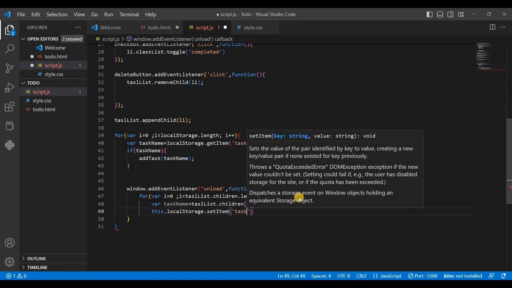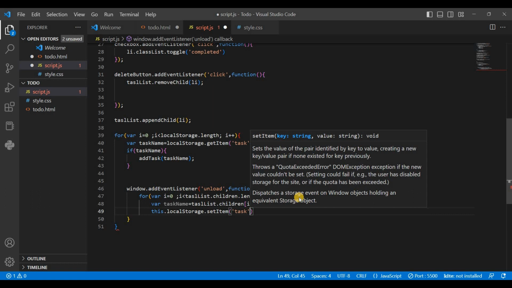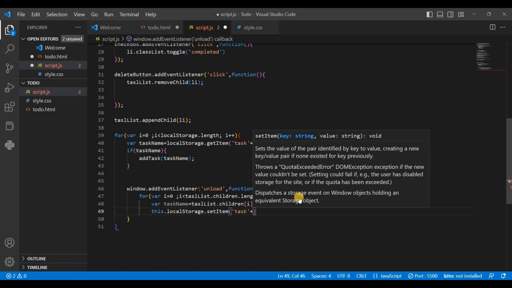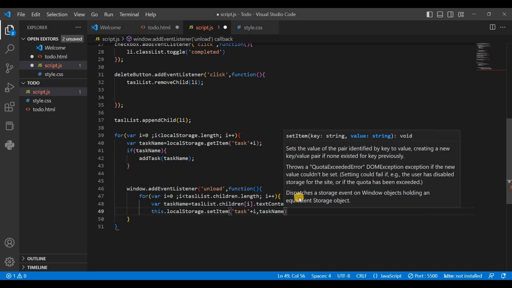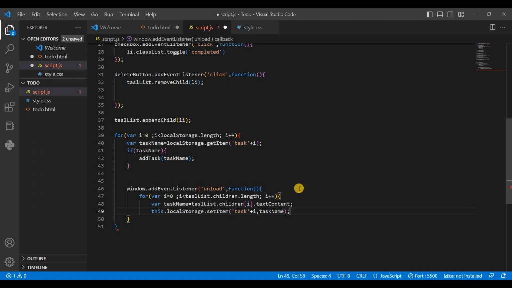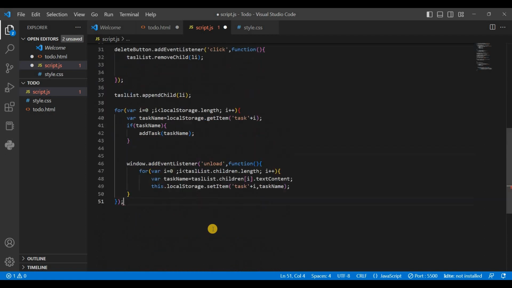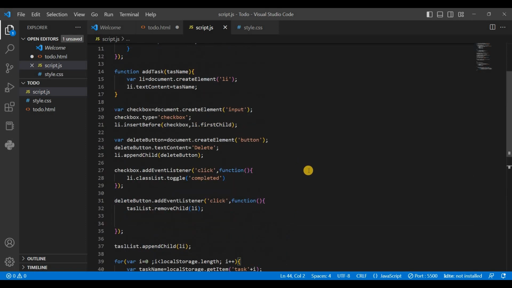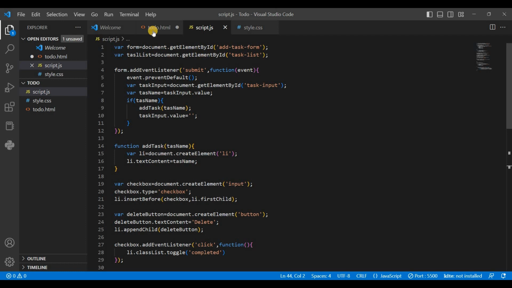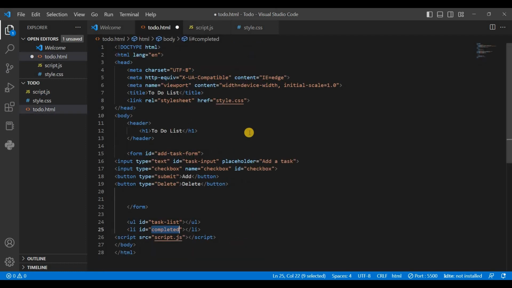Here the task. So I'm using the plus by i. Here I need to pass the task name. Enter it. Here I need to end the part. So this is the thing that I mistook where. Yeah. I need to put this curly bracket. Yes, I just completed all my coding. Just save all.